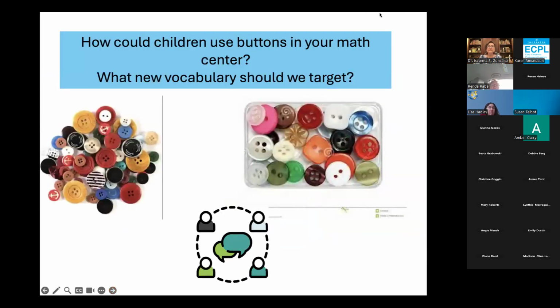Look at this. This is an example right here. Just start collecting buttons, but make sure they're age appropriate. Nothing that's too small that becomes a choking hazard. Think about the vocabulary that we can target. What vocabulary could we target here? Yes, think about vocabulary that deals with sorting. We're going to sort them by size. So talk about small, medium, large.